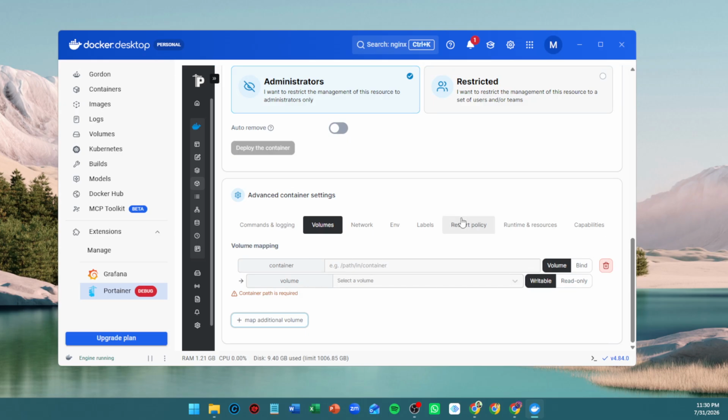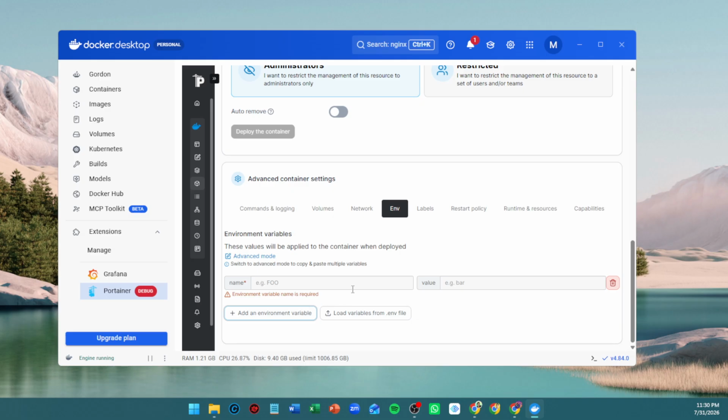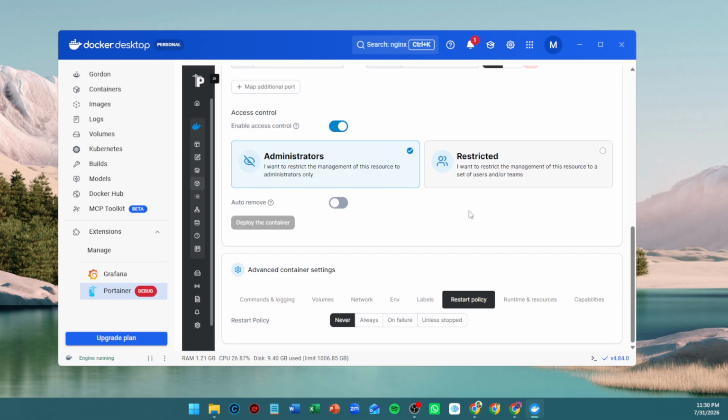Next, open the Capabilities tab, find NET_ADMIN, and toggle it on. Then go to the Restart Policy tab and select Unless Stopped, which helps keep Pi-hole running automatically unless you choose to stop it yourself. Once everything is configured, click Deploy the container.